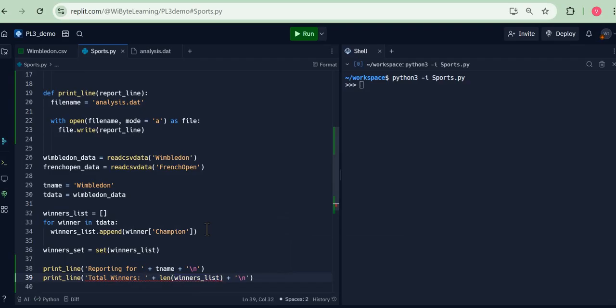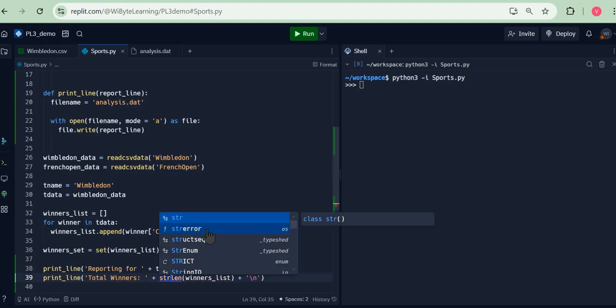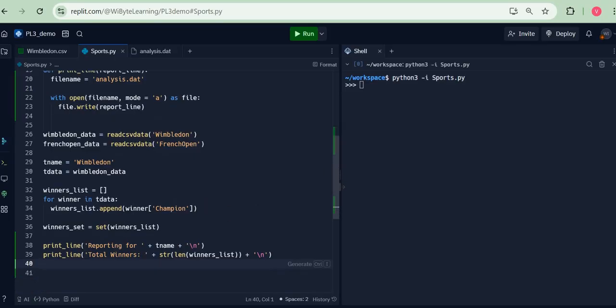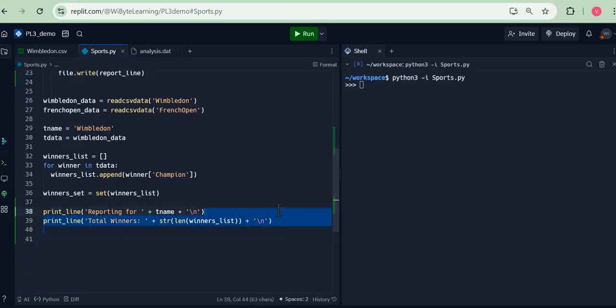But of course, we are talking of a string over here, so I'll convert this to a string. Otherwise, there'll be a data mismatch error, a type error, and that's not what we want. Having done this, I'll print this once again. I'll use this line once again.